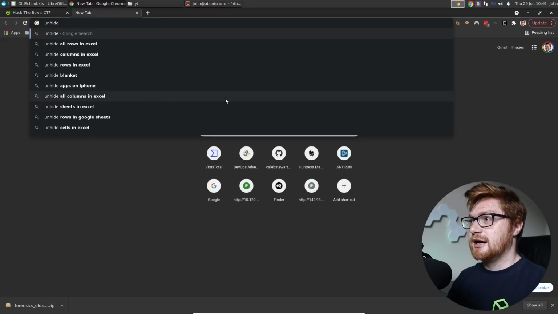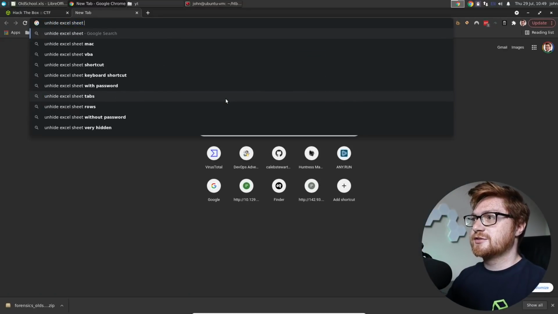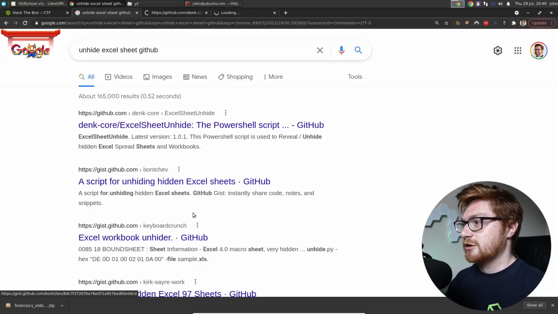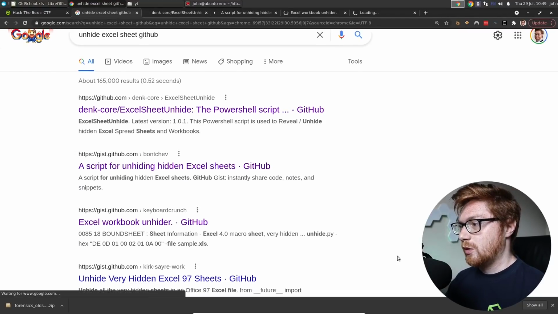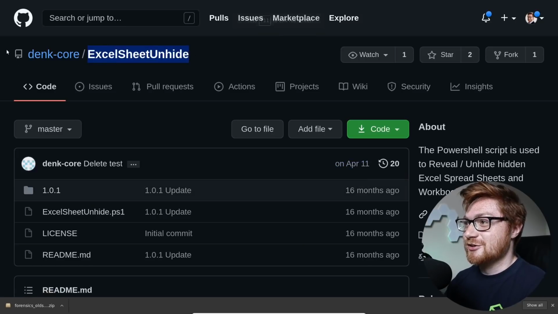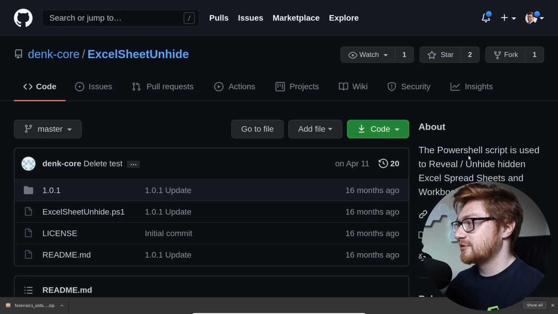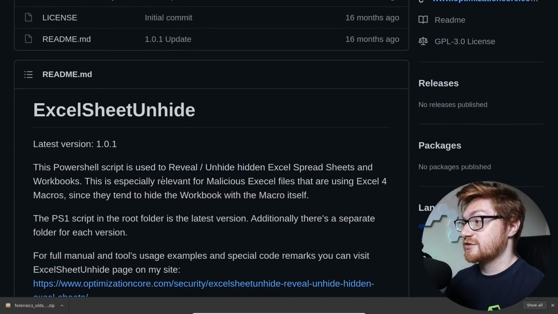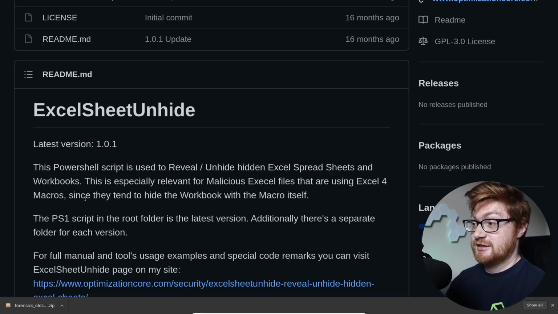Let's talk about Unhide Excel sheet, and it's got to be a tool on GitHub, right? Here are a couple good ones. As usual, I'll just Google one thing and then click on the top things that are displayed here, every single entry I want to take a look at for my own research. So this is Excel sheet Unhide. It's a PowerShell script to reveal and unhide hidden Excel spreadsheets and workbooks. This is especially relevant for malicious Excel files, that's a good typo, that are using Excel for macros, since they tend to hide within the workbook and the macro themselves.